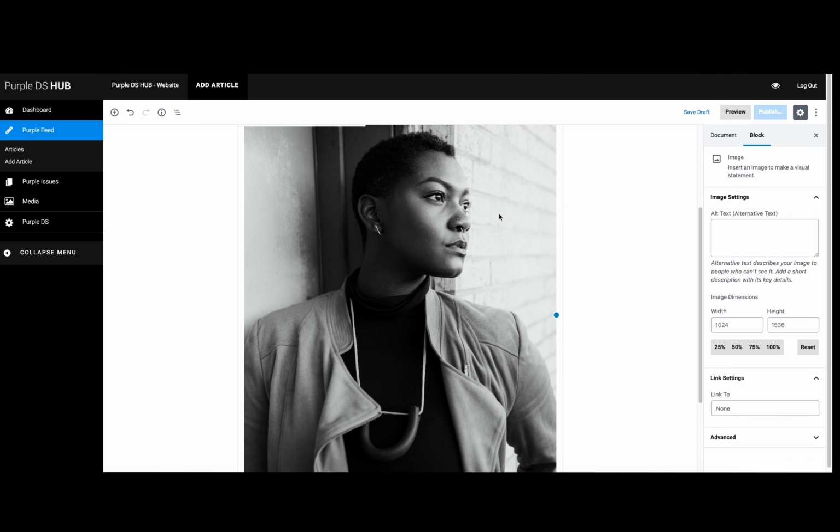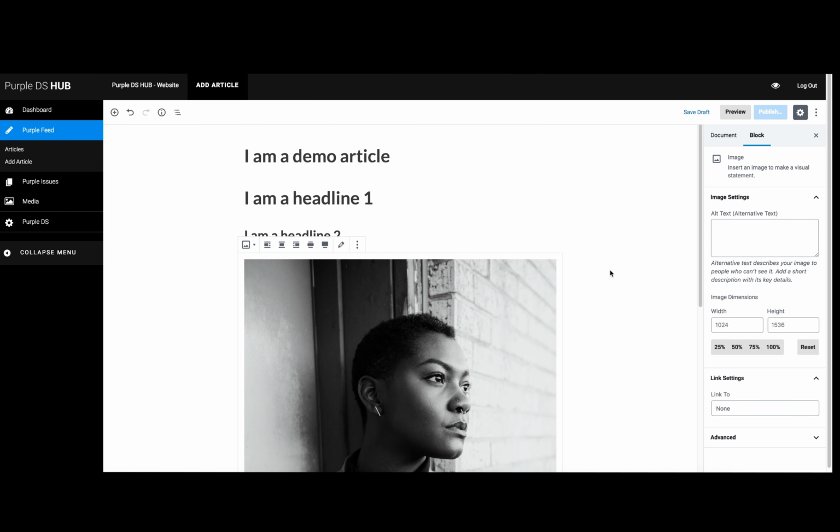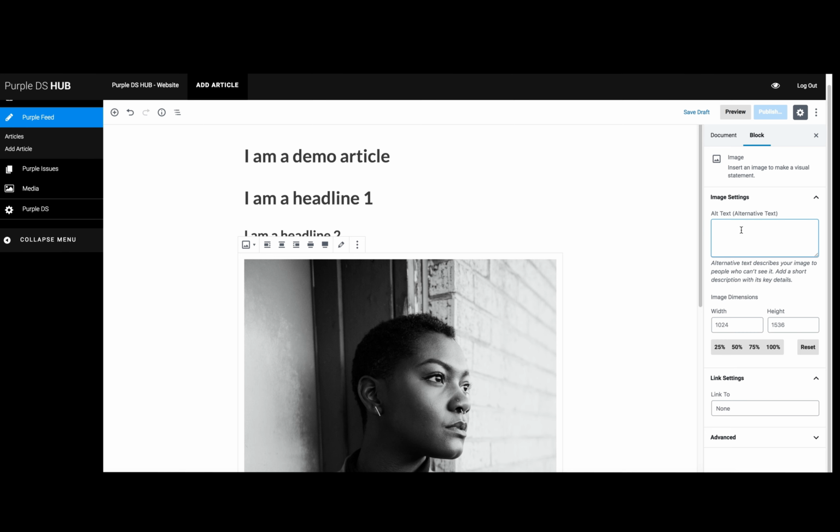You see here again, for this image you also have content settings on the right hand side in the block area. So I can put in alt text, alternative text in here, which is quite important for Google. I can change the width and height. I can set some link settings, so links to a media file, link to attachment page or custom URLs.